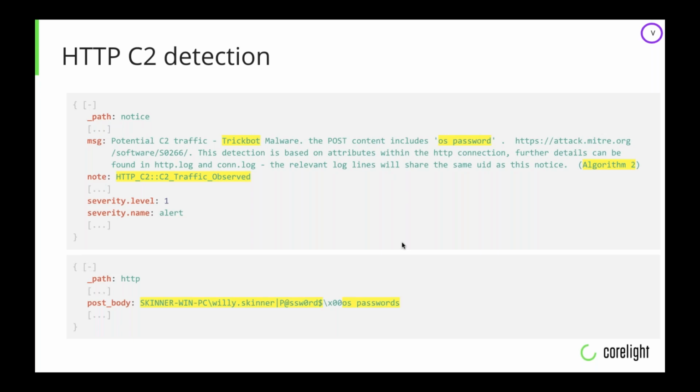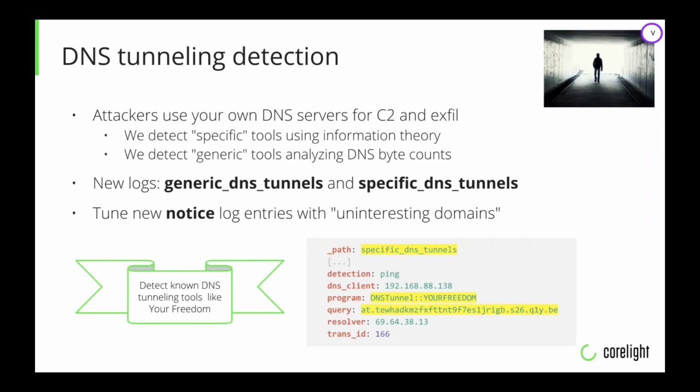Here, as we jump into the HTTP log, you see the entire post body. You see that OS passwords link, but you also see more than that. You see it's actually on this particular PC with this particular name and going over this particular path. So a whole bunch of information that we've delivered from the alert down into the data and beyond. So we'll move into another one now.